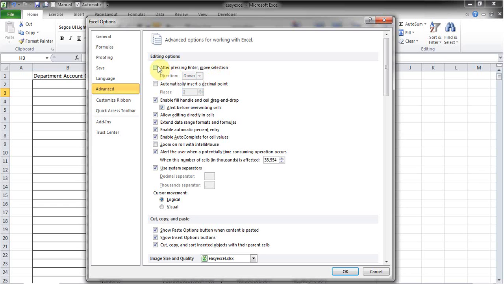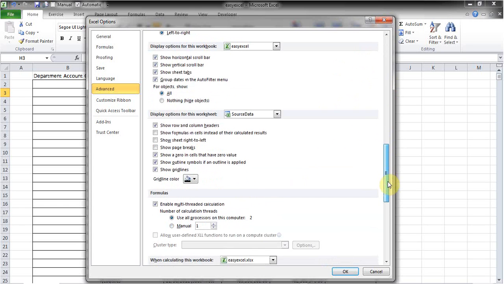If I uncheck this, what it means is that it will act as Control Enter. That Control Enter command works the same way. So let's just leave it like this. Now let's come here. Let me show you one more thing.